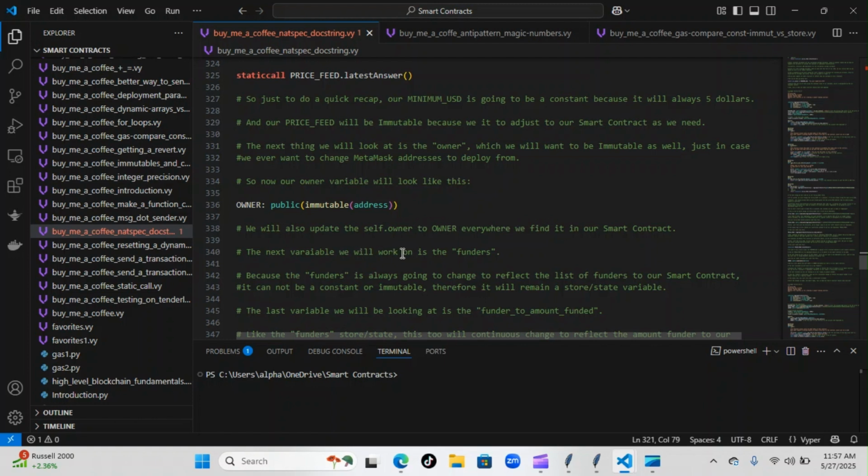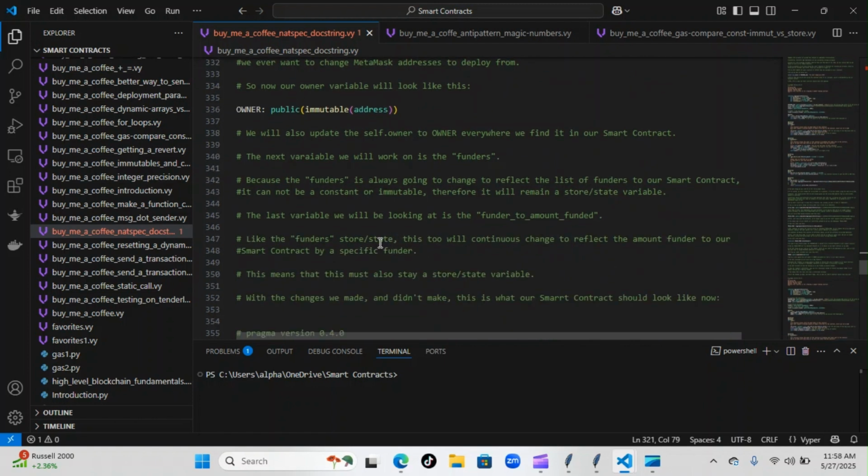Now the next variable we will look at is the funders. Because the funders is always going to change to reflect the list of funders to our smart contract, it cannot be a constant or an immutable. Therefore, it will remain a store or state variable. Now the last variable we'll be looking at is the funder to amount funded, and that's going to be the same as the funders. Like the funders, store or state, this too will continuously change to reflect the amount funded to our small contract by a specific funder. This means that this must also stay a store or state variable.